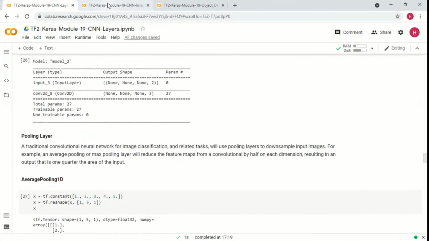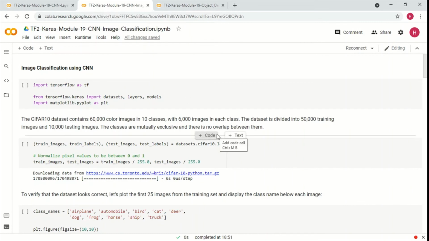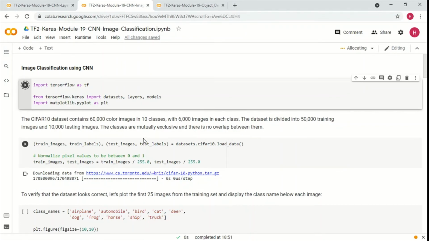Now let's go to another notebook, and we will try to see how we can use all these different layers to do something practical, right? So what we'll try to do is classify the images in the CIFAR-10 dataset. So let's import the libraries quickly.